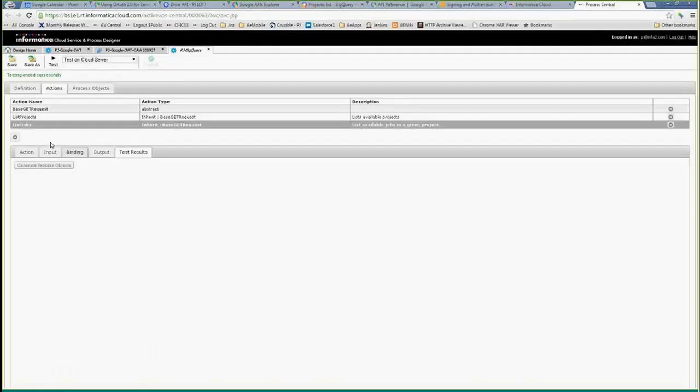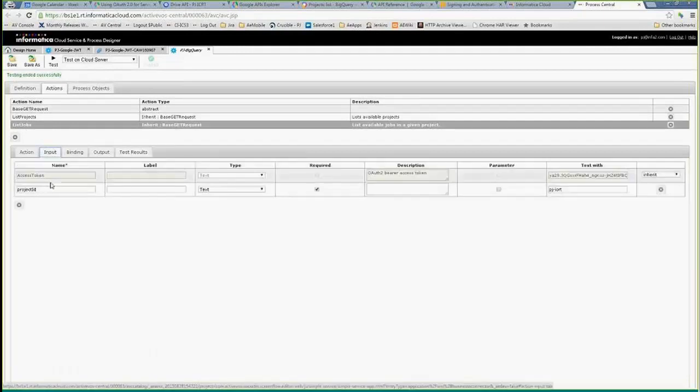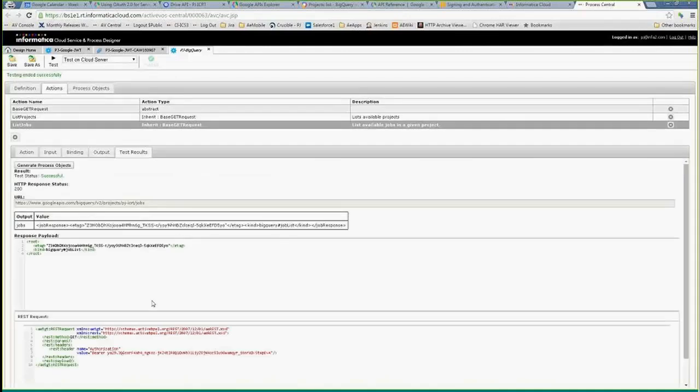Okay. And in a similar way, there's one here that says get the jobs, and in order for me to use it, I still need the access token, and I just need the project ID, which I pass in as a sample project ID. And if I hit test, it should list me all the jobs.